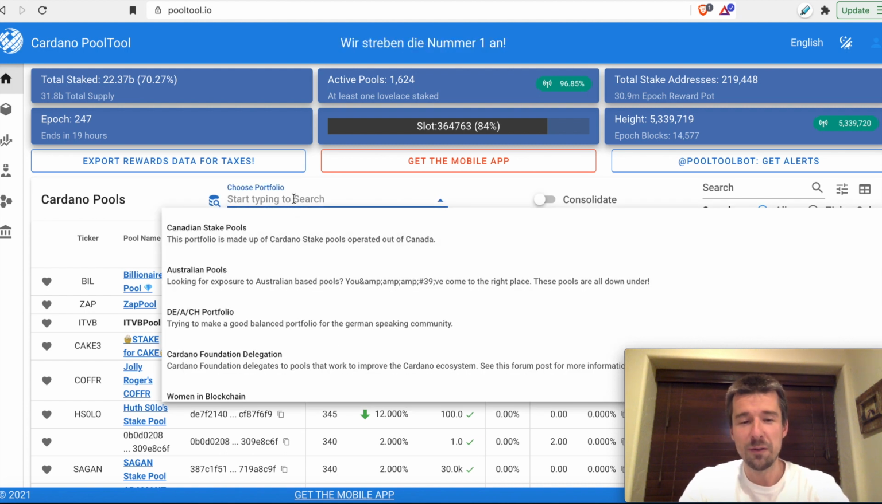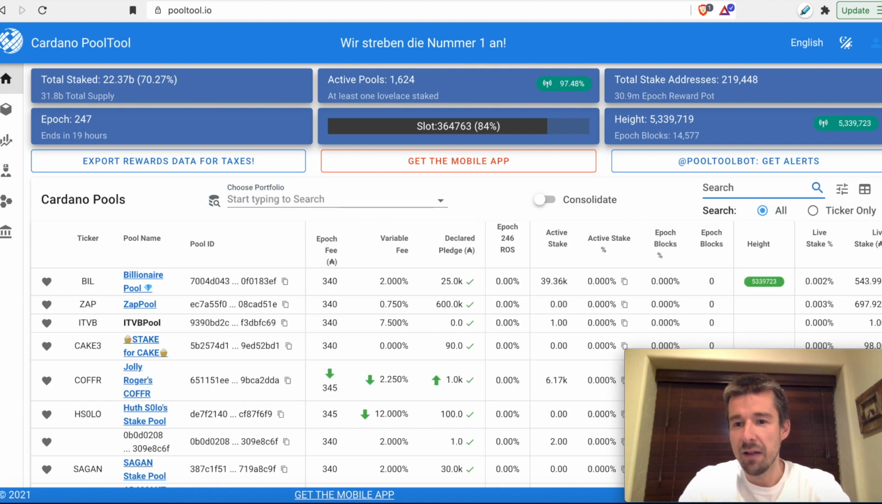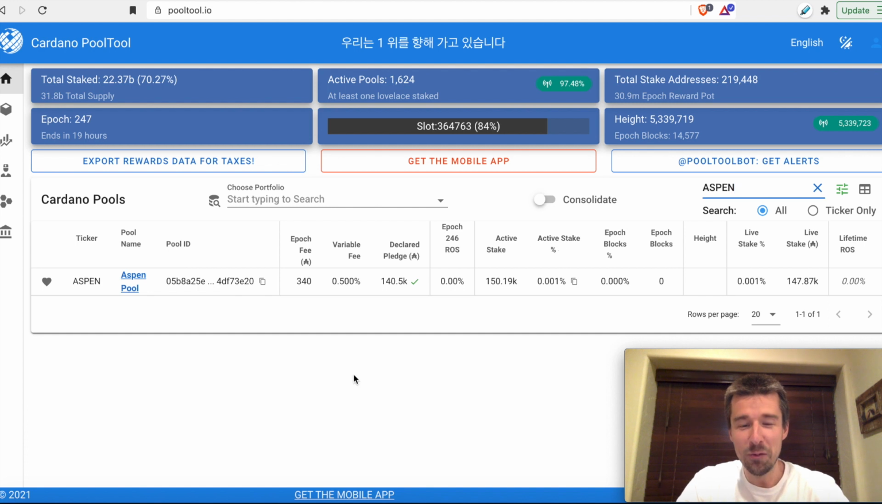So one that maybe we want to search for, this is portfolio. Here we go, over here, is ASPEN. That is our pool, the ASPEN pool.